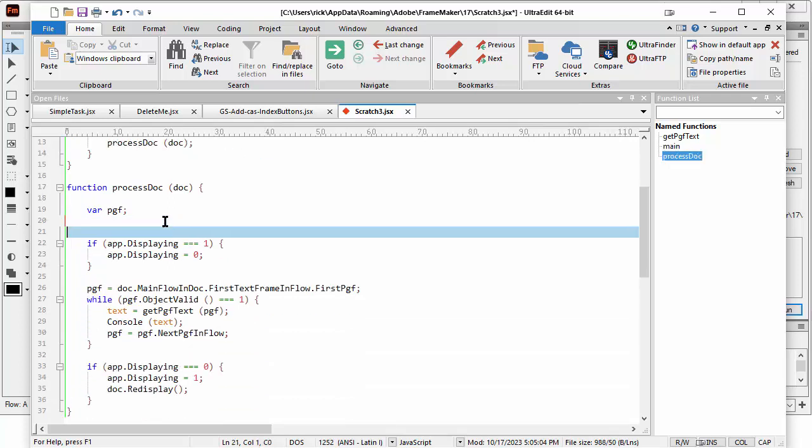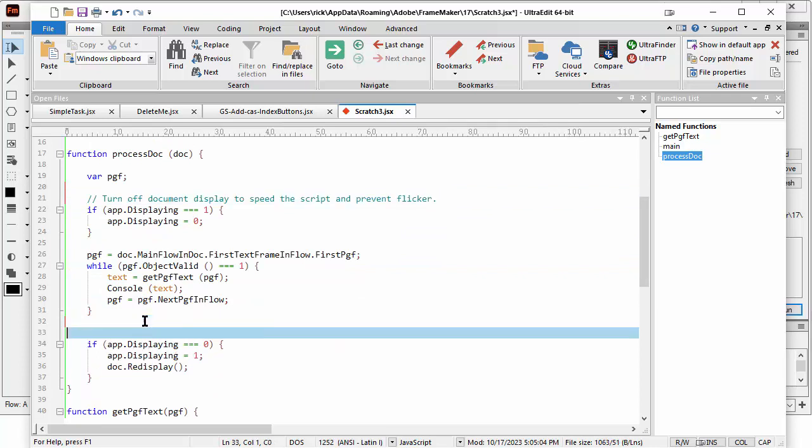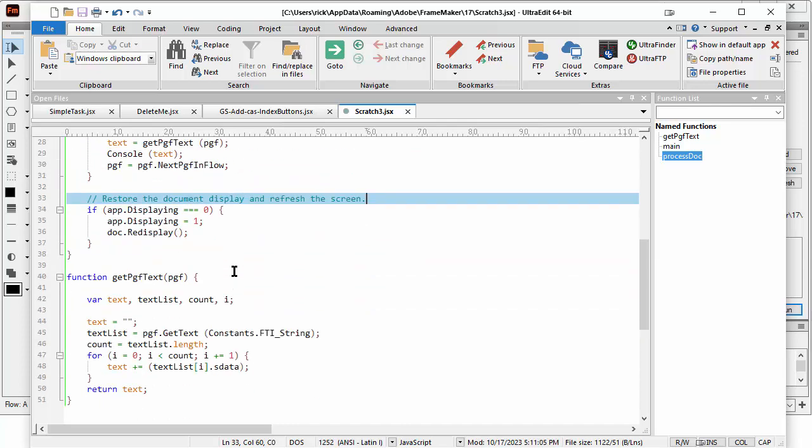We're going to turn off the document display to prevent screen flicker. Okay, we have that, and then down here, of course, we're going to restore it. We're going to restore the document display and refresh the screen. This just speeds things up as your script is running. It isn't absolutely necessary to what we're illustrating here. And we have a function down here that will get the text of a paragraph. So we're going to use this little utility function.